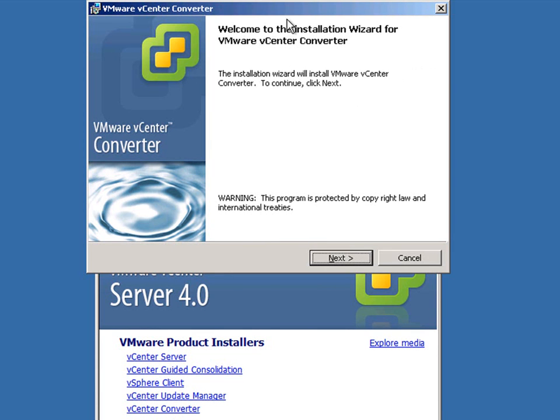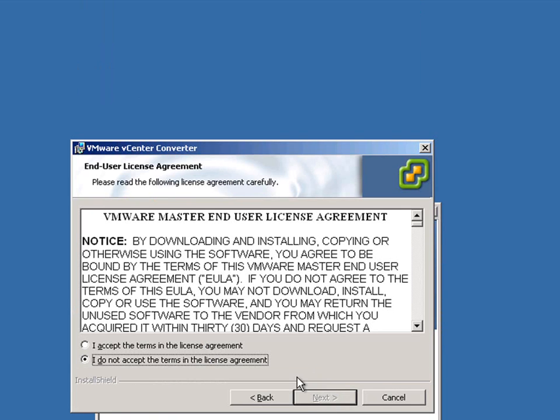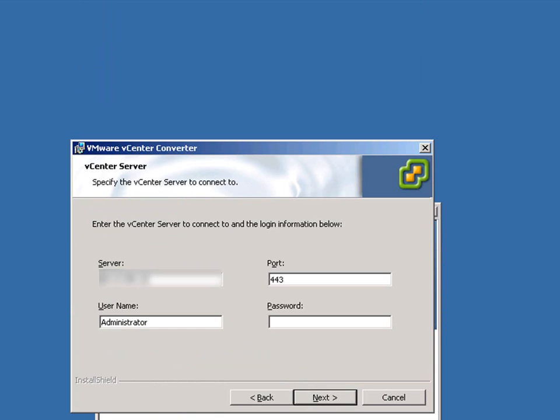And let's bring down this window down here. I'm going to click on Next. We're going to accept the license agreement. We're going to go with typical for the purposes of this demonstration. I've entered my Virtual Center IP address, and now I need to enter a username and password so that it can connect Converter to it.